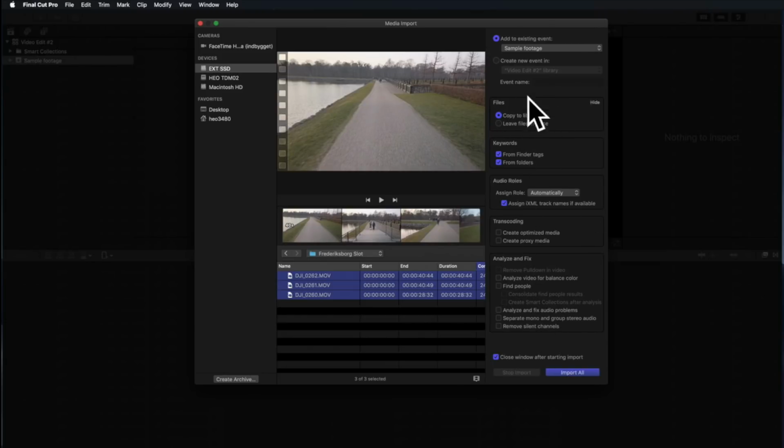Apart from that, I'm not touching any of this because I have a pretty fast computer. But if you're running on a slower Mac, you might want to consider turning on creating optimized media, which will create a version of the footage that runs much smoother on older Macs. So let's press import all.